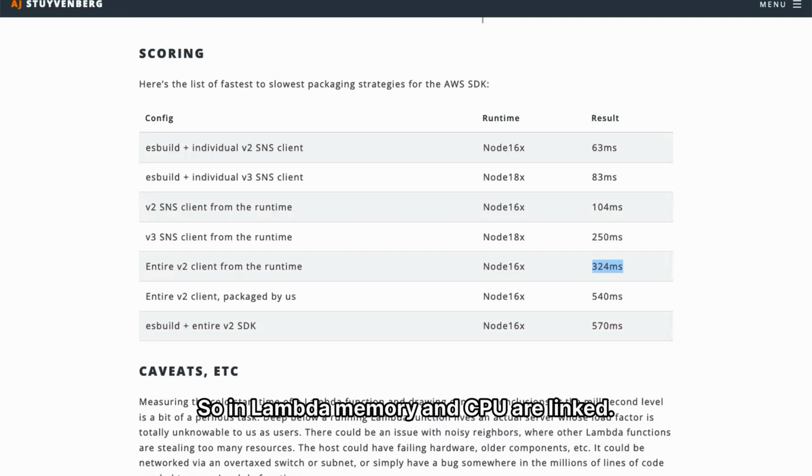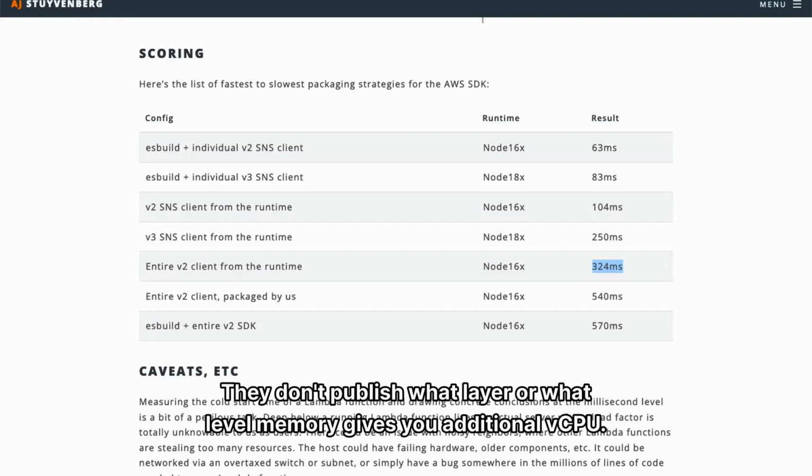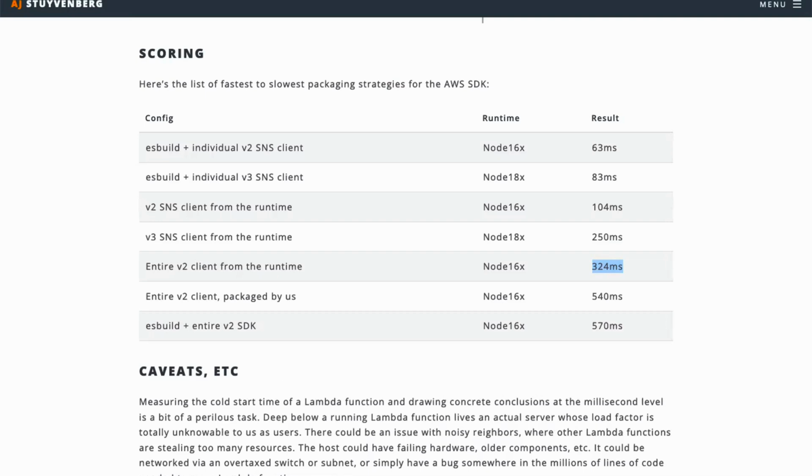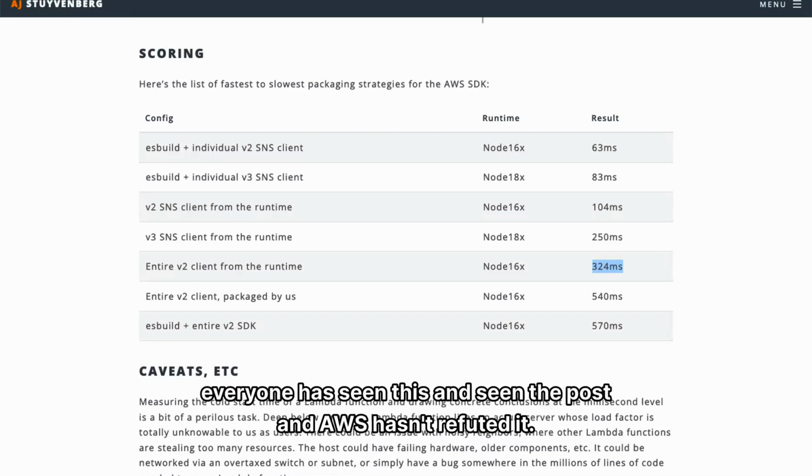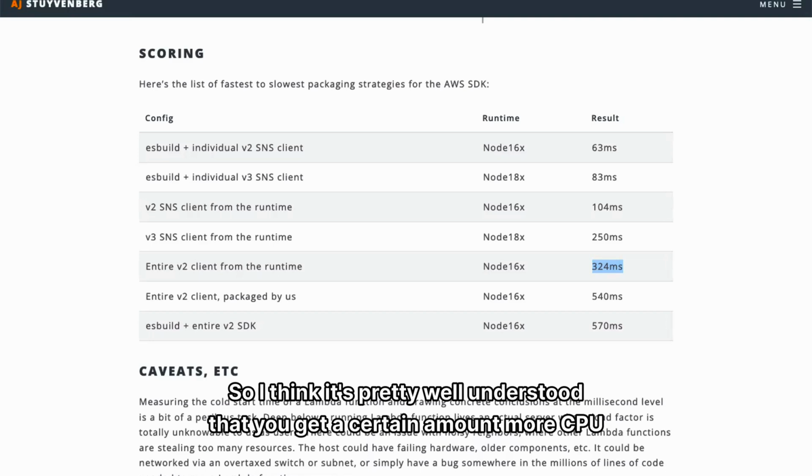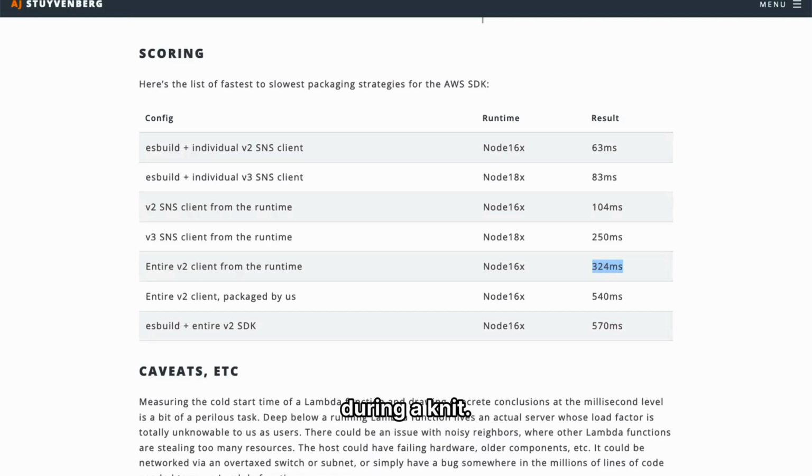So in Lambda, memory and CPU are linked. They don't publish what level of memory gives you additional vCPU. There is some nuance there. However, anecdotally, I think everyone has seen this and seen the post, and AWS hasn't refuted it. So I think it's pretty well understood that you get a certain amount more CPU during init.